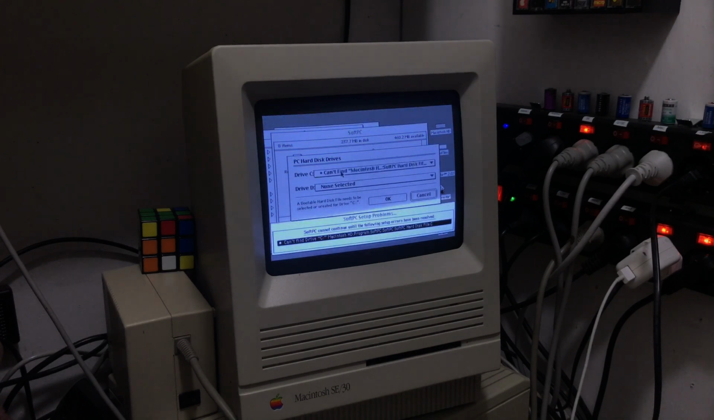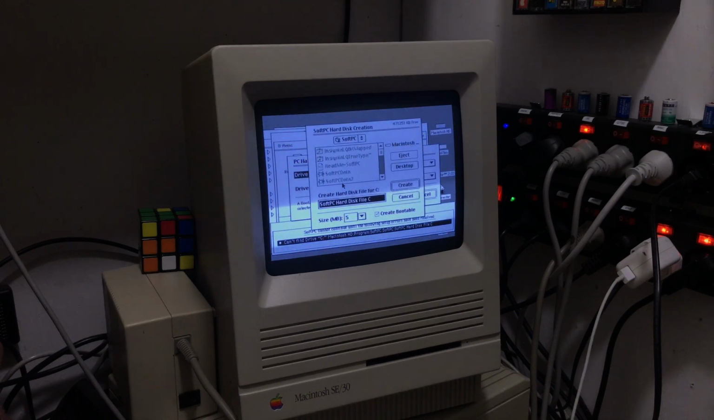I'm going for a large hard drive since I'm using a blue SCSI with a modern SD card with plenty of storage on this machine. On my 2SI though, I had to go for a smaller virtual hard drive as its physical SCSI hard drive is rather full.